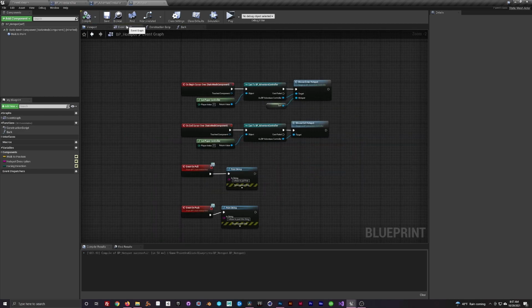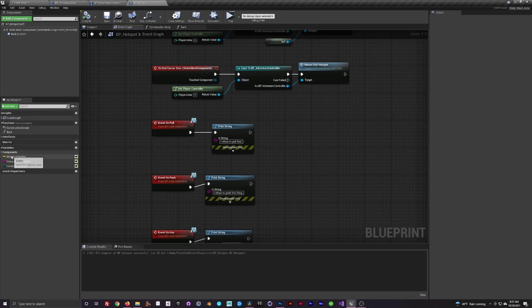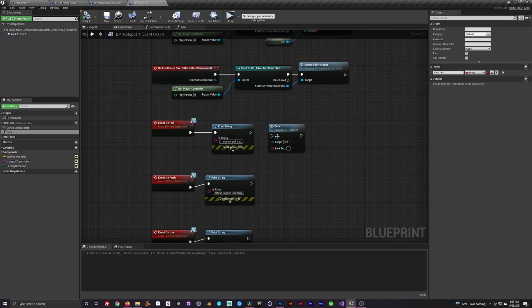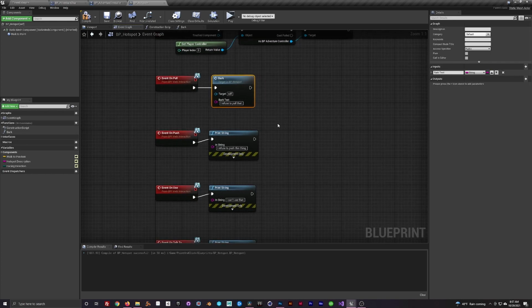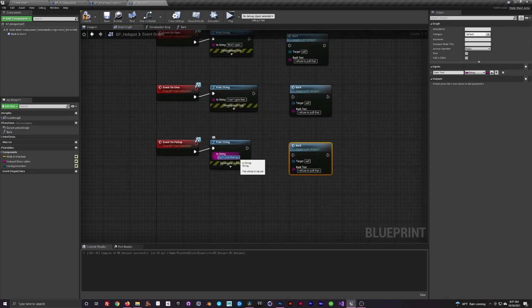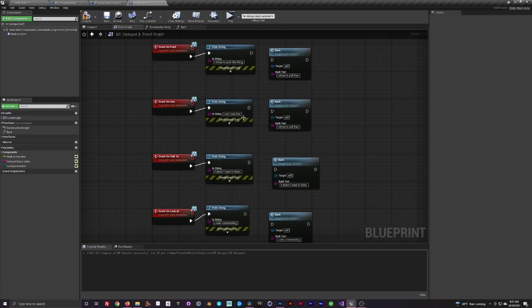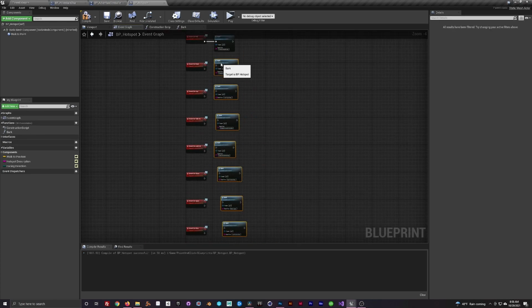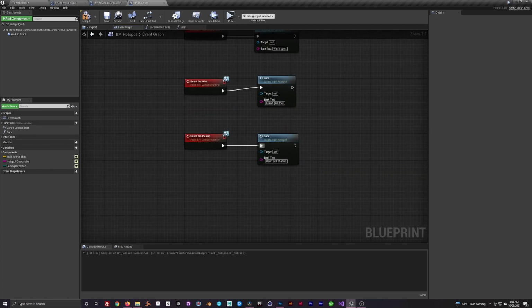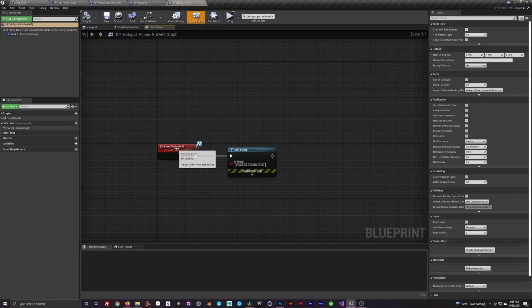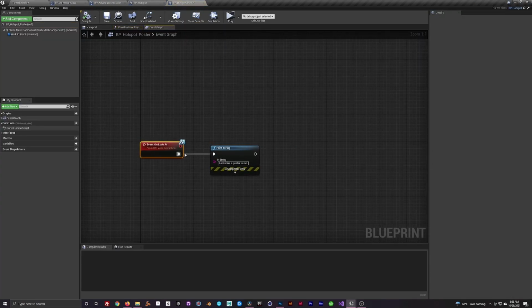So in the event graph, all we'll need to do is replace the print strings with our bark function. And you can just copy the string into the bark text section, delete the print string, and hook up the bark function. Do that for each of these verb functions. And then be sure to open the hotspot poster blueprint and replace that with the bark function also.